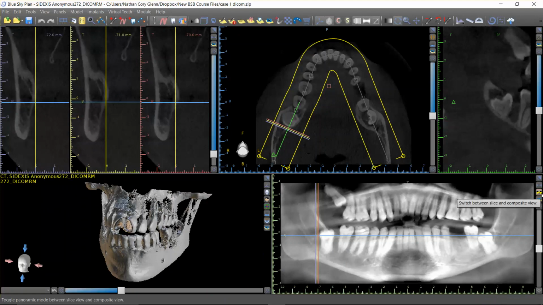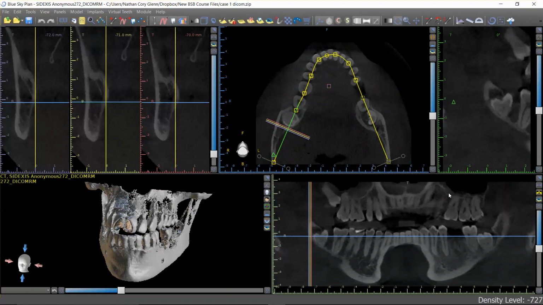We can also go to what's known as the slice view. So this little yellow and black badge that you see in the middle here, if I click that, now I'm in what's known as a slice view. You'll see that the panoramic curve has disappeared, and now there's just a single line. So what you are seeing reflected here is just this single line. It's a single slice in the focal trough.